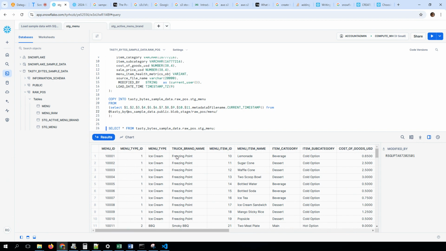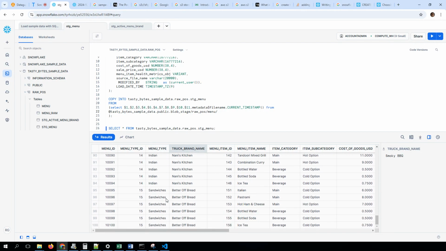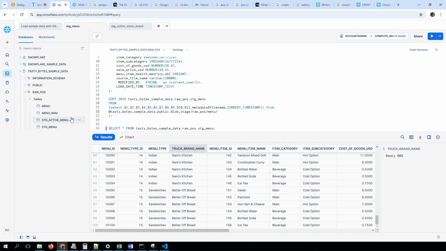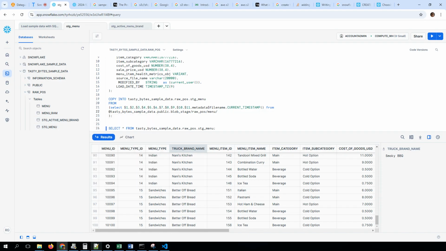As we can see here, there are different brand names. For the ice cream the brand name is Freezing Point, for the barbecue, Smoky Barbecue. Suppose the business requirement is that you don't have to consider all the data coming here, because the data could be in millions, billions, or trillions of records. So you have to take care of data that is available for a particular brand. Suppose we have defined a file. Let me show you the file.